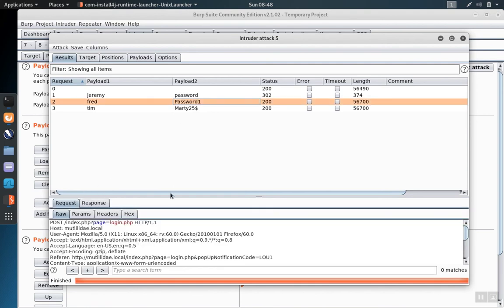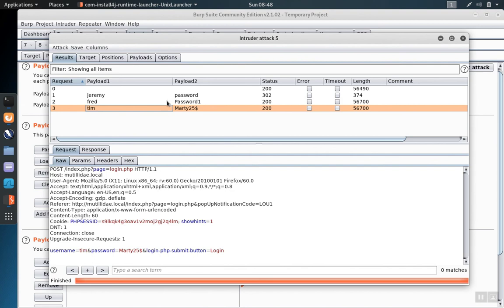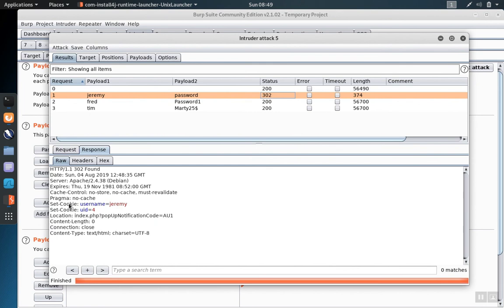If we look at the request made for the Fred username, we notice that Burp sent in the username Fred with password one. If we look at the Tim request, we see Tim with the Marty 25, and the Jeremy request, we see Jeremy and password. We also note that in this particular case, the password for the user Jeremy happened to be correct. And we can see that instead of getting back a 200 response, we got back a 302 redirect. And the username and UID cookies were set for Jeremy because the username and password were correct. This demonstrates the use of the Pitchfork mode of the Intruder tool.